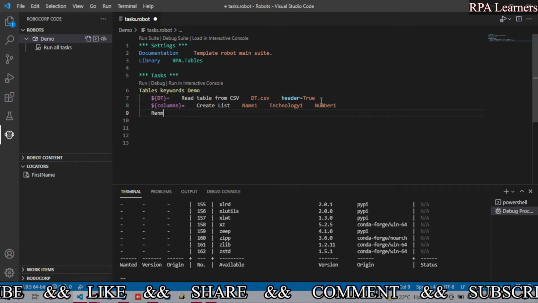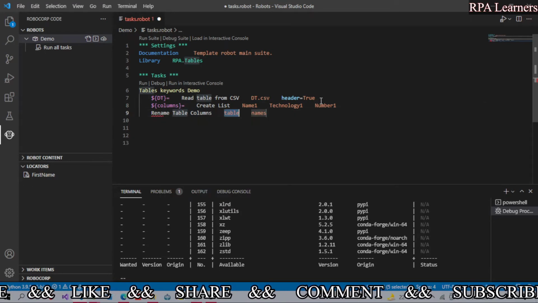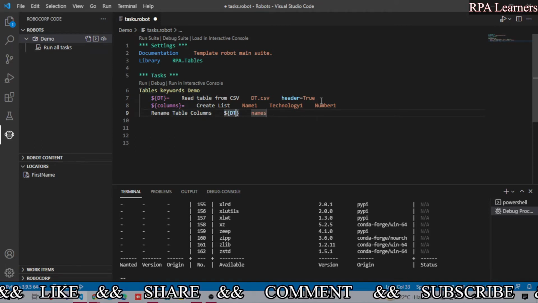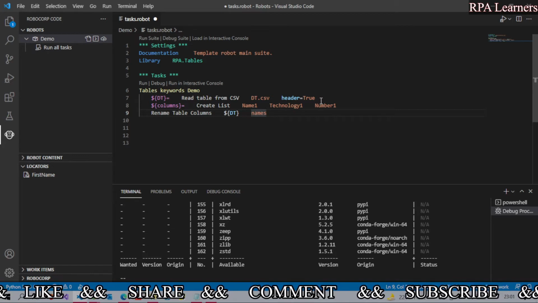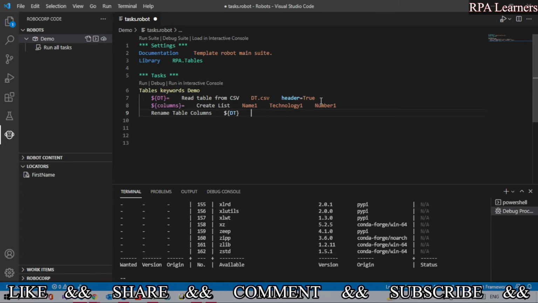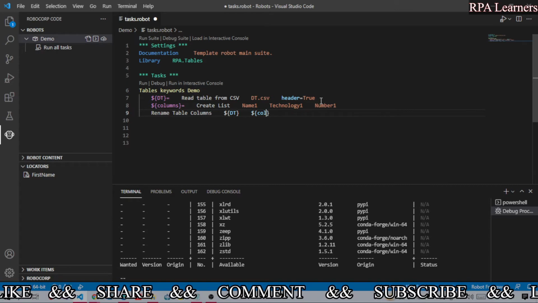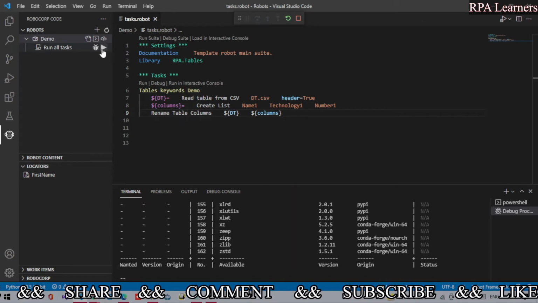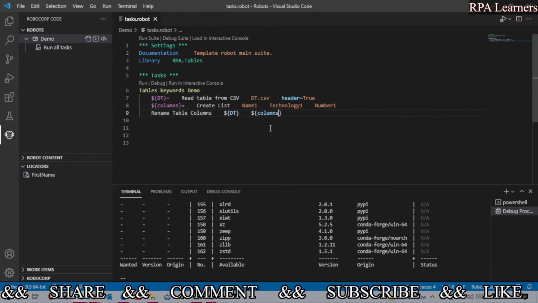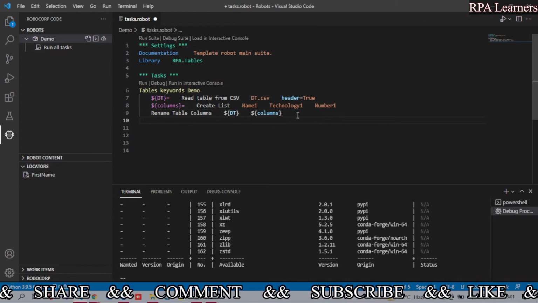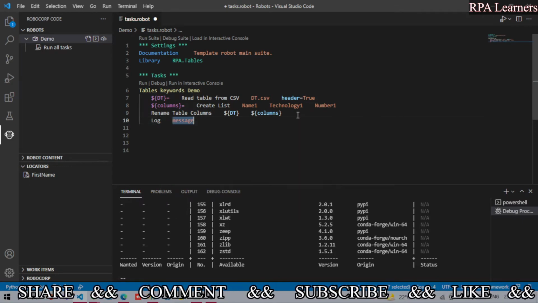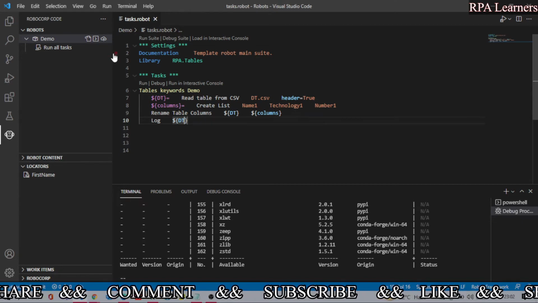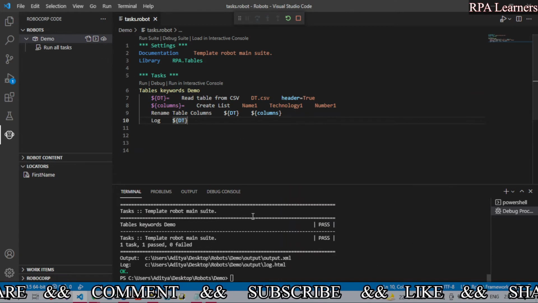Then you need to use the Rename Table Columns keyword, which mainly has two arguments: the data table DT and the list of column names, which is columns. So let's save this and try to execute it. In order to see the renamed values, let's log the DT so that we can see the changes that are happening. Let's execute this now.